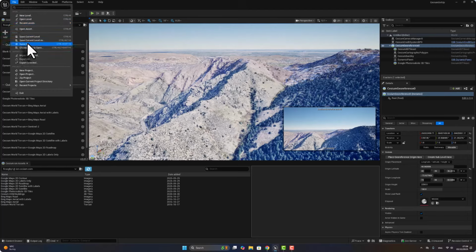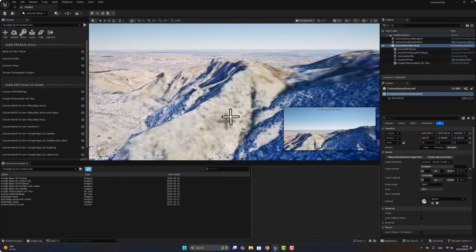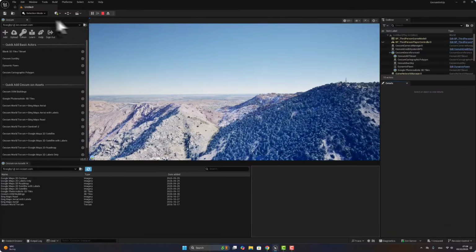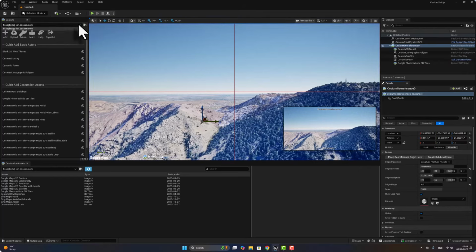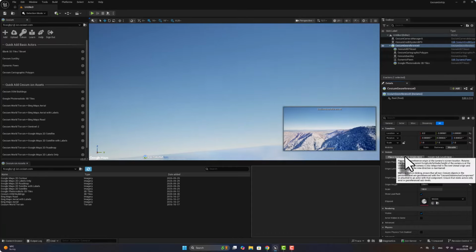Okay, how to fix that? First of all, you have to save the level. Okay, after saving the level, it must change, but the problem is it is not changing. To fix this problem, go here to the origin height and set it to 0. Okay, the problem is not fixed. Let's verify those coordinates. It's good, and let's go right here.